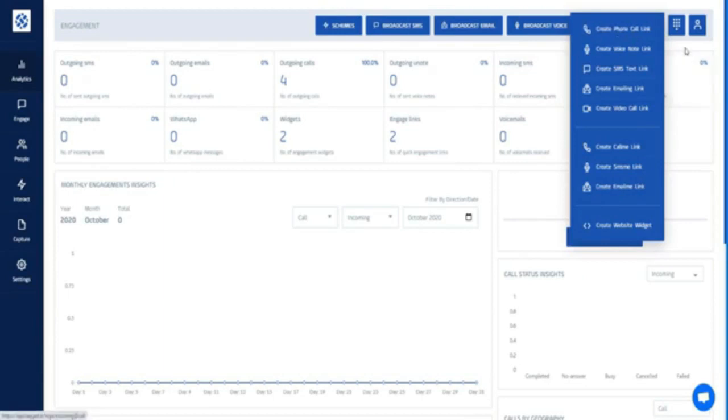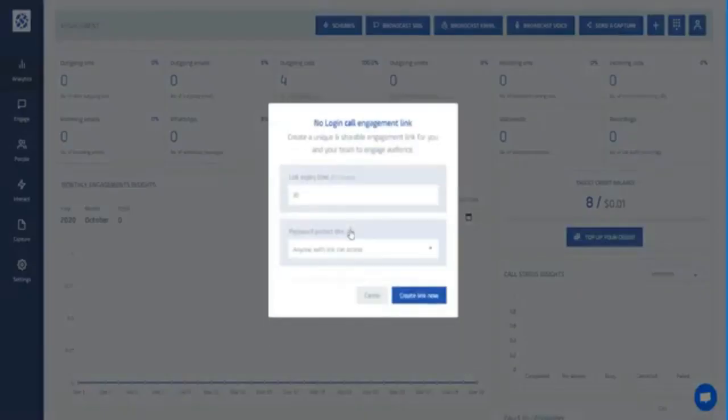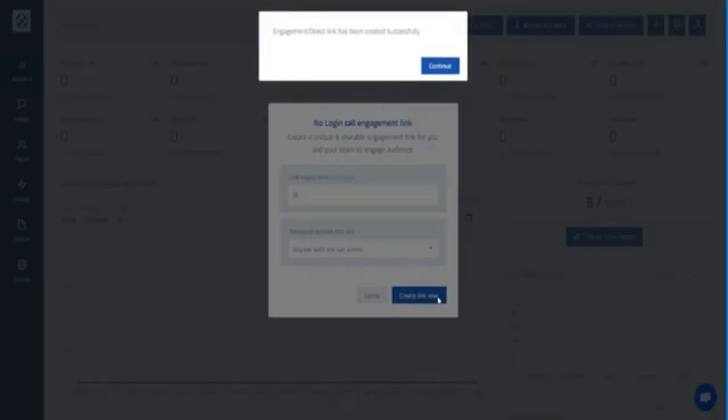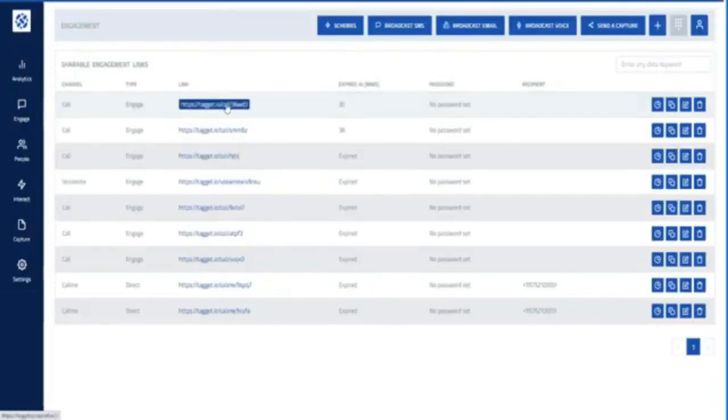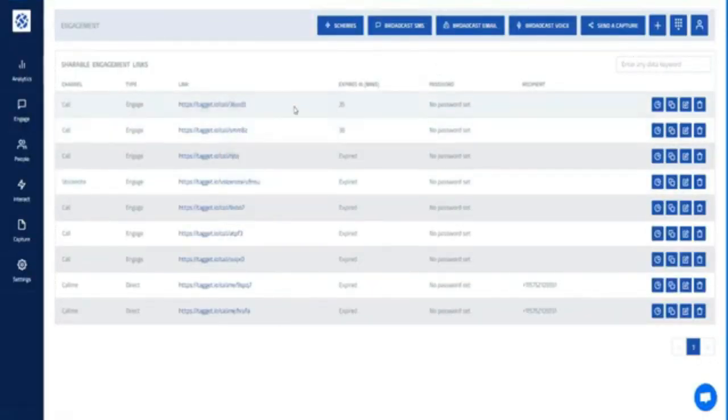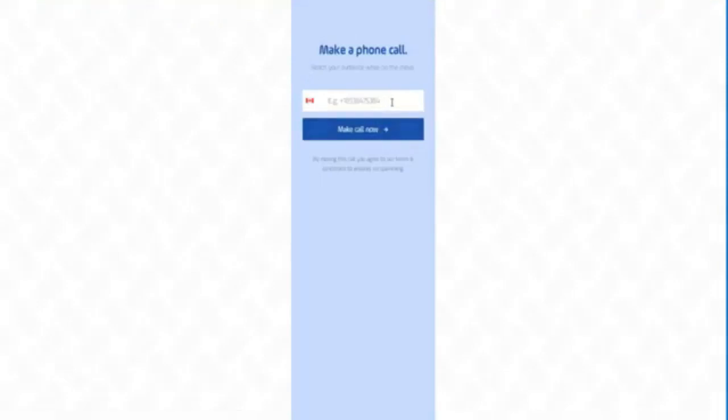So all you have to do, click on create phone call link. Let's put the time as 35 minutes before it expires. Create the link. Okay, the link is created. So now all you have to do is email this link to your sales rep. You can email it to your assistant. And when they click on this link, it will go to a call screen and your assistant or your sales rep can make the call for you without even logging in to Tagget.